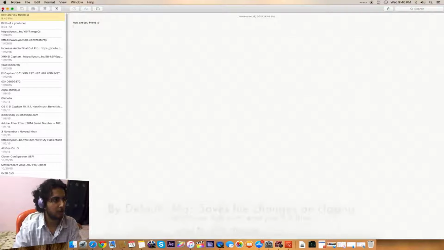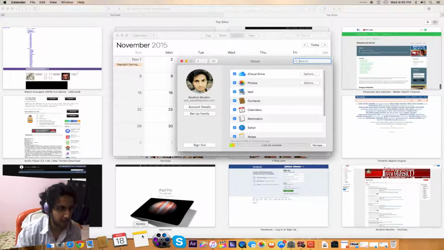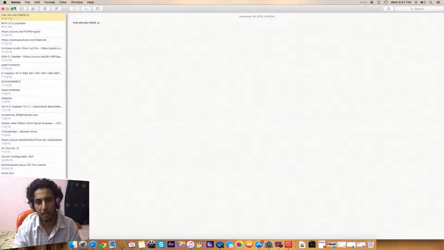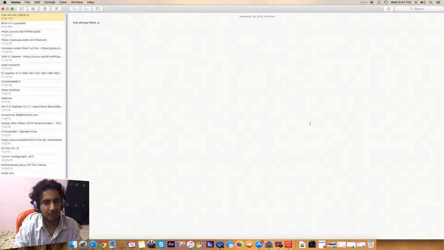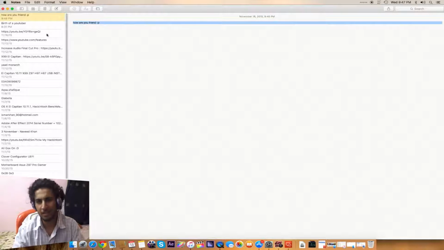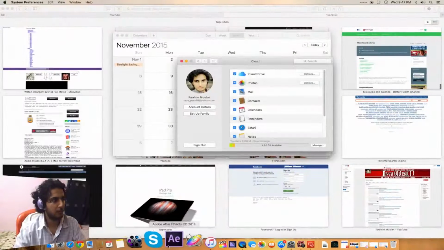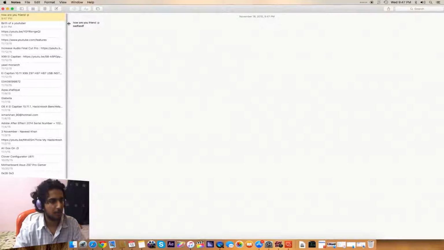Whoops, I just closed it. Oh, it doesn't ask to save anything. Yes, it saves this automatically. You don't have to press the cross and have it ask you, would you like to save it? It will save everything you write, and you just close it. Give it a second and it will save it.